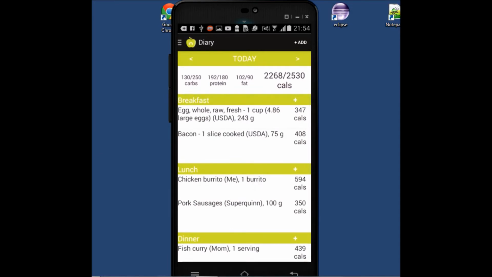And up here I have a nutritional summary for this day. The summary shows me the total that I've consumed against my requirement for each macronutrient and my calories.